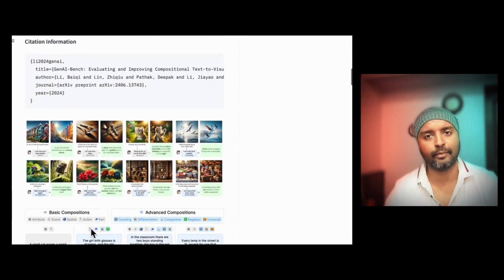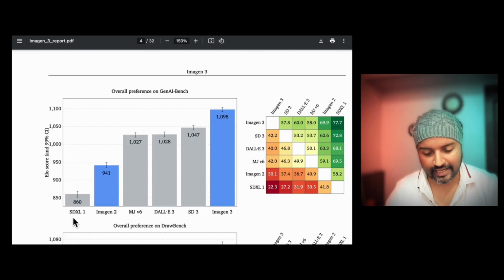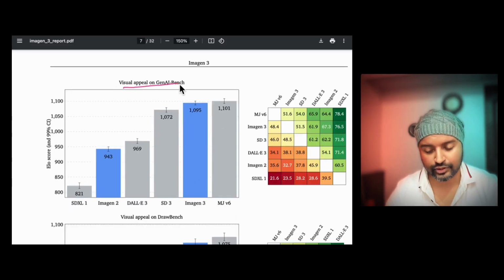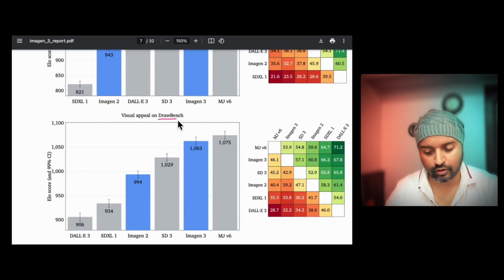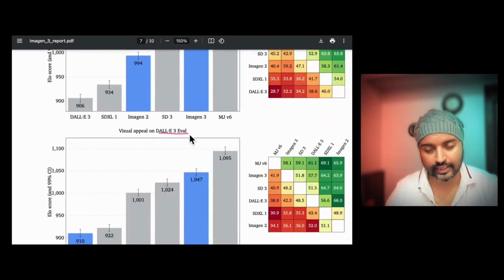So it's basically a benchmark of all these text to image generating models. So we have the Stable Diffusion XL, Imagen 2 over here, Midjourney V6, DALL-E, Stable Diffusion 3, and Imagen 3 all the way to the right over here. Looks like this is the best performing one at the moment. When we come to the visual appeal on Gen AI Bench again, we have Imagen 3 really close to Midjourney V6. So it looks like Midjourney V6 just beats Imagen 3 on visual appeal, and it does the same on Drawbench and DALL-E 3 eval as well.